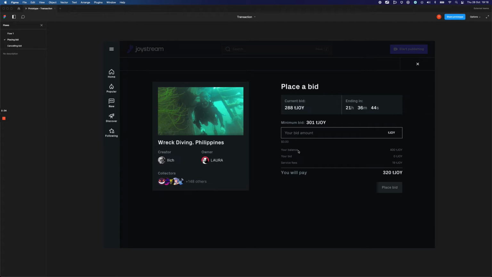And on the right side though, you can see the auction details, which are current bid, auction timer, minimum bid, bid amount input, where the user can type in how many T-Joys they would like to bid, their wallet balance, the bid amount, and the service fees. And also of course, the total amount of T-Joys they would have to pay in order to place that bid.